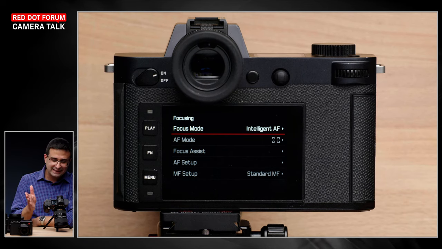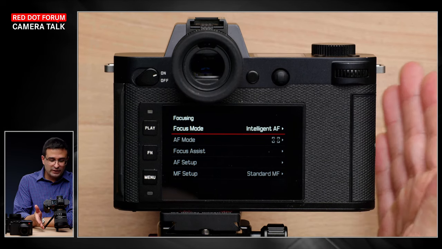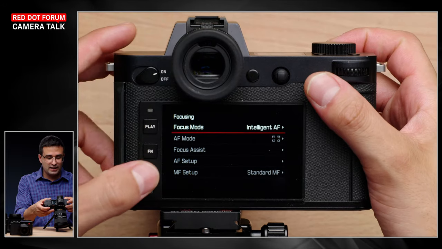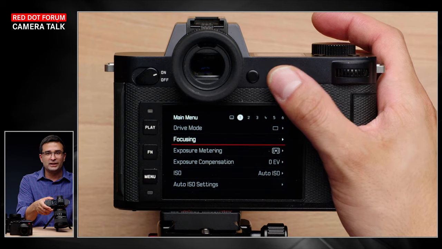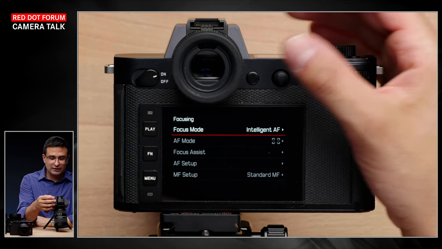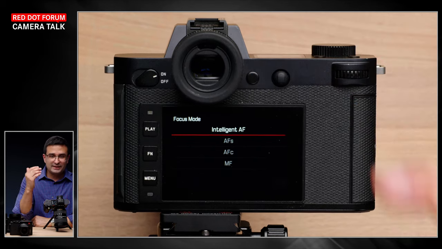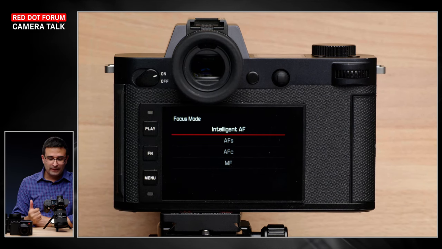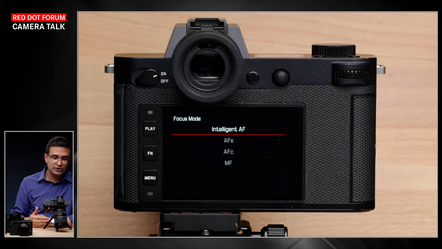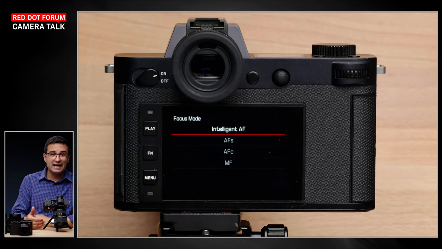So let's get into this a little bit. In our focusing menu, which is, again, this is just menu, it's the second item down on the first page, and we joystick our way into that. The first thing we see is our focus mode. This is something that David and I both change immediately when we start shooting. You see four different modes: intelligent, S, C, and MF.